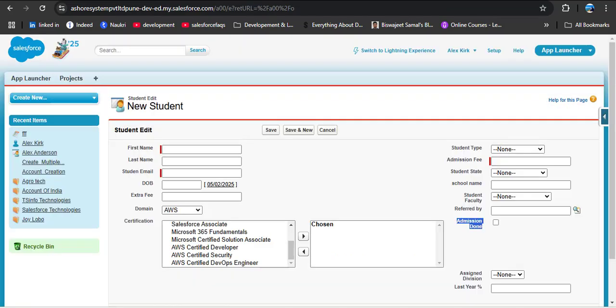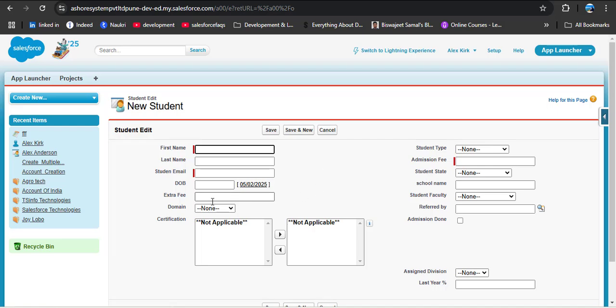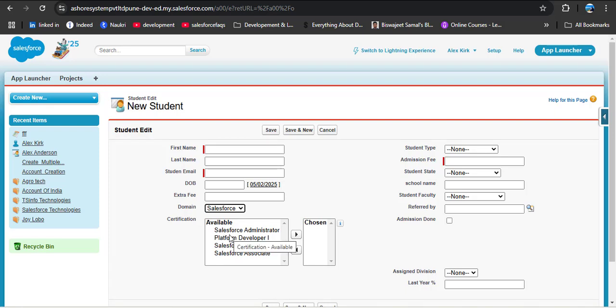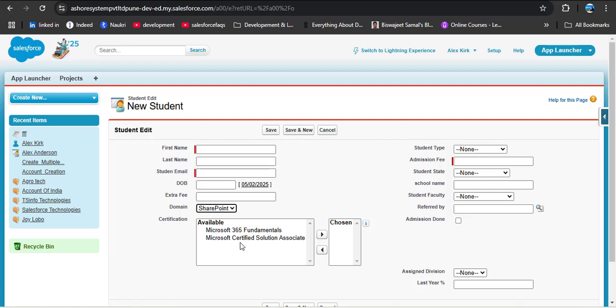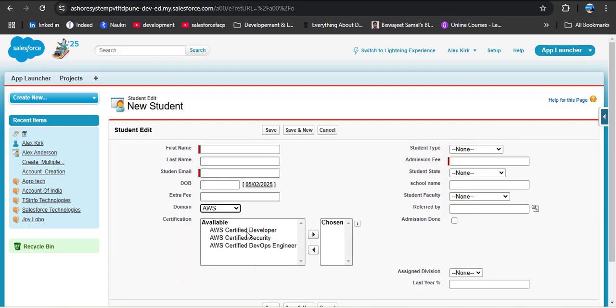Now again navigate to the record page. Let me refresh the page, and now as I click on the domain, first I will select Salesforce, and here you can see in the certification field only those certifications are displayed which are relevant to the Salesforce domain. Again as I select SharePoint, you can see the certification values change. Again as I select AWS, in the certification field only those certifications are displayed which are related to the AWS domain. So in this way we can create a field dependency in Salesforce.